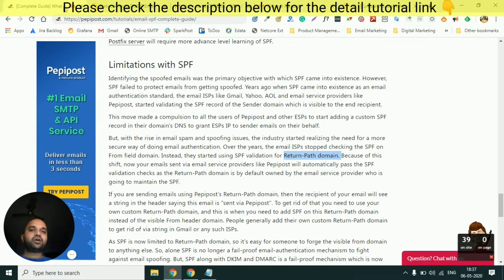You should now go back to your email service provider and check whether they are doing SPF, and on which domain they are doing it. This is very important, whether on the from domain or on the return path domain. Try to ask them to do the SPF on both the domains. If that's not possible, then at least on the return path domain they should be doing the SPF. At PepiPost, we do SPF on both the domains, that is the sender domain and the return path domain.